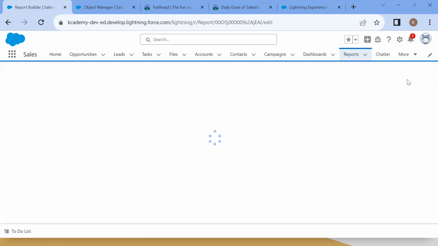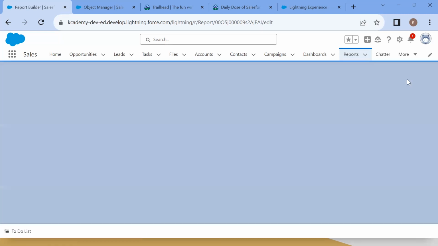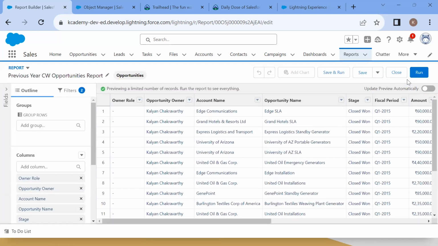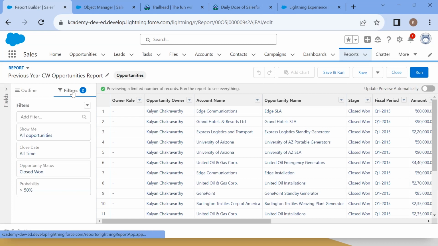Edit. Again edit. If you want to create a new report, then you can click on new report. But if you want to do the edit, then you have to click on edit. In the reports, we have to go to filters again, and then select any opportunity. You just open all opportunities. For the closed date, you didn't give any particular date, clicked on all time and closed one.